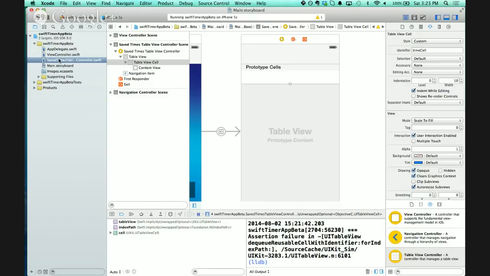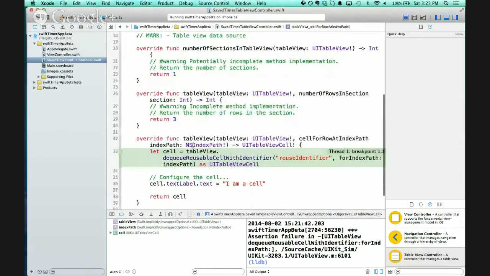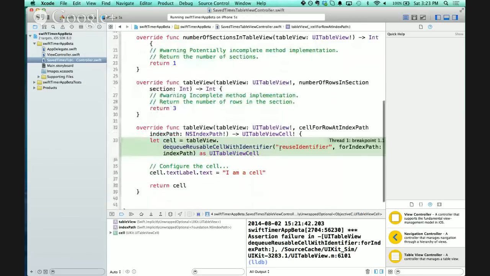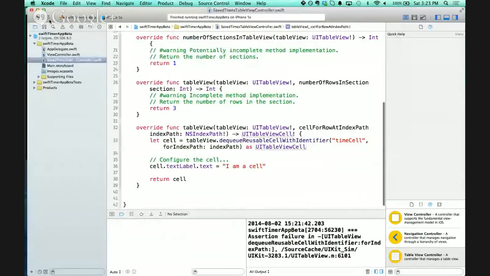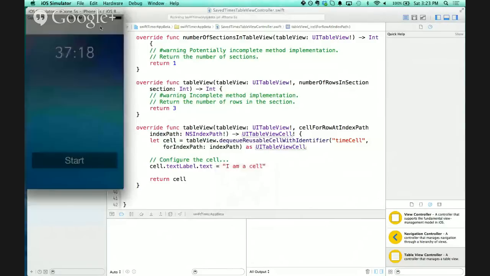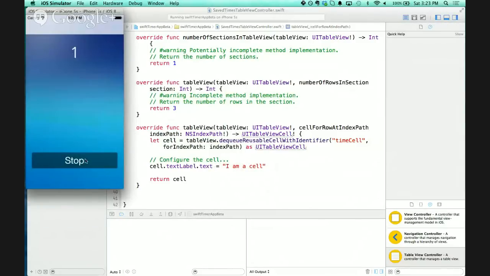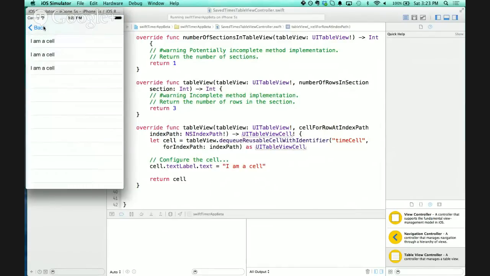So now once we name that time cell, we just go back to the save times table view controller and then change reuse identifier to time cell. And note the capitals, the camel case, that's super important. Then press stop. And then let's run this. So now when you press stop, you see each cell being identified and saying what we said the text label to say.